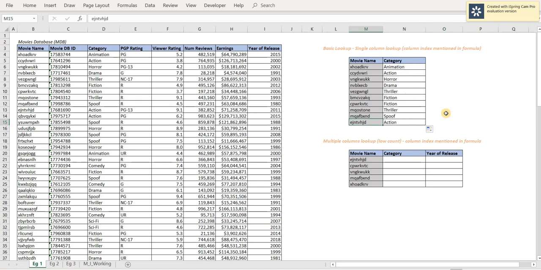But let's say one of the movies was not present in the movie database and I just put a random movie name. The VLOOKUP function returns #N/A as the output, which is essentially an indication that the lookup value that we are trying to search does not lie in the movies database.